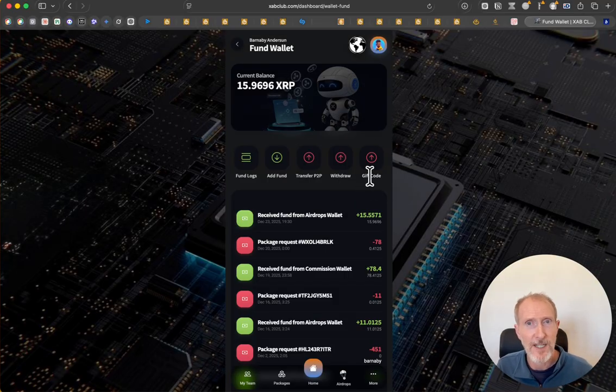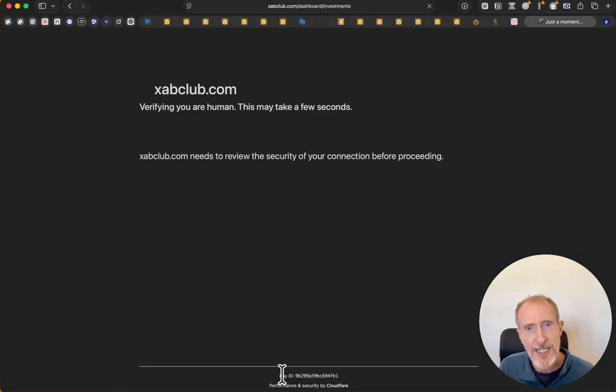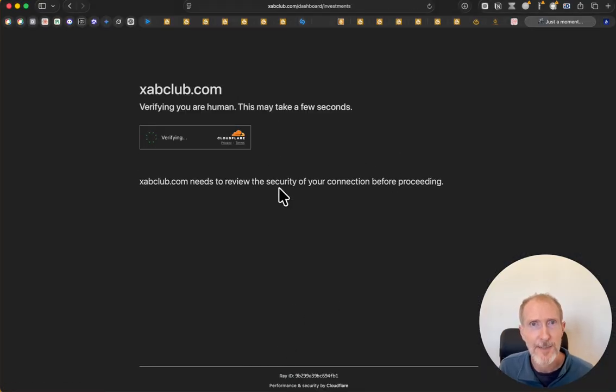So these are the options. I could transfer that to another internal XAB user. I can do a withdrawal, okay? But I could actually also go and buy another package. And I'm actually enjoying the yield that I'm getting here.